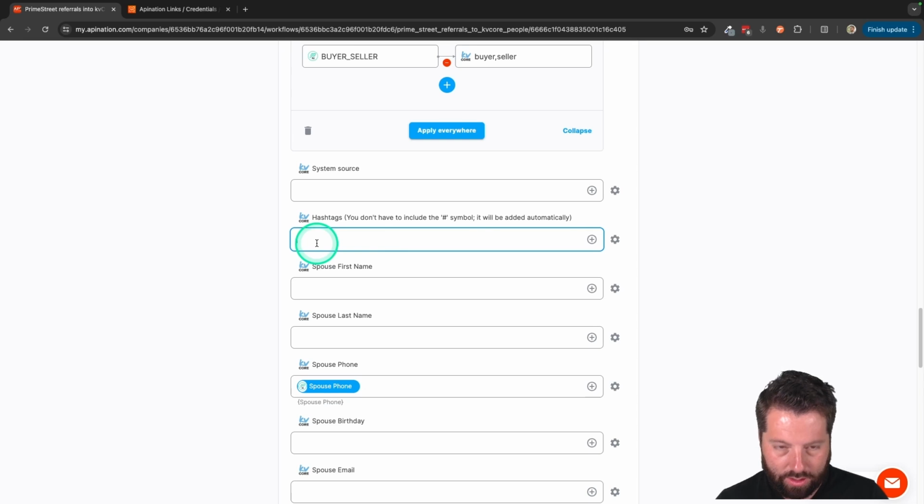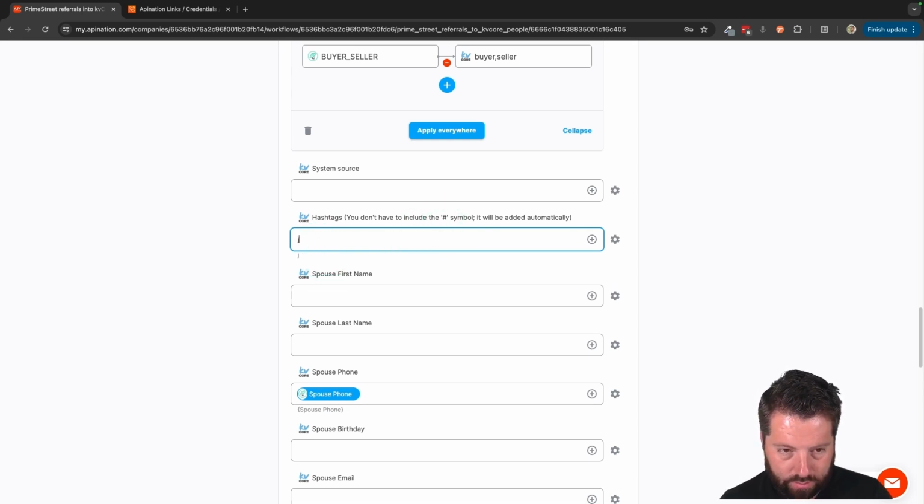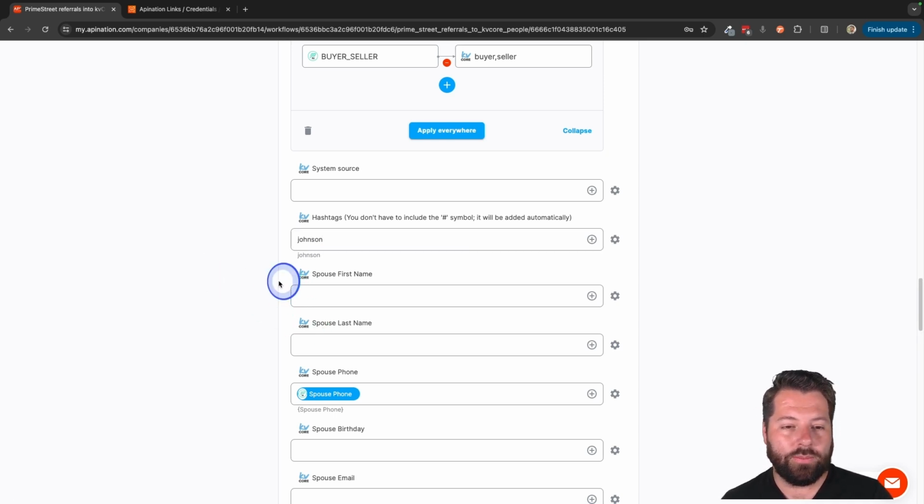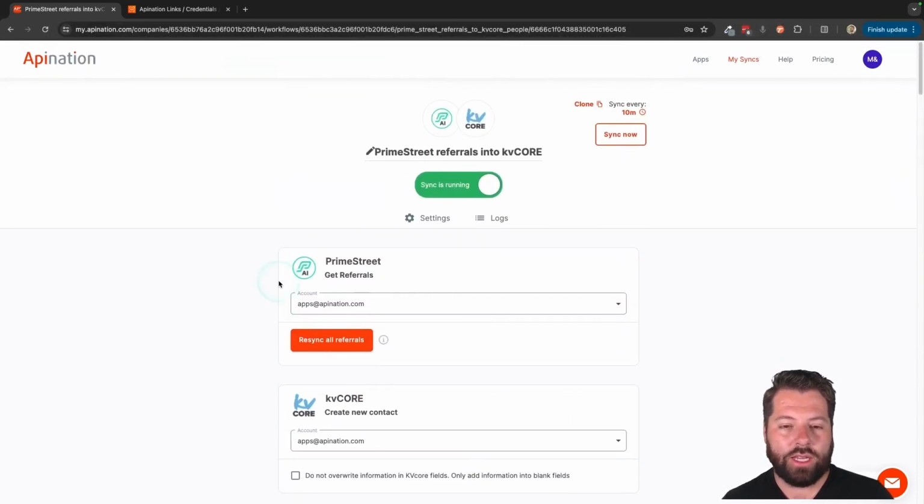So I could come down here. I don't have to put the symbol. I'm just going to put Johnson. That way it's going to tag them as Johnson. I'm going to go who they get assigned to when they get synced over. So that looks good. And it's going to start syncing.